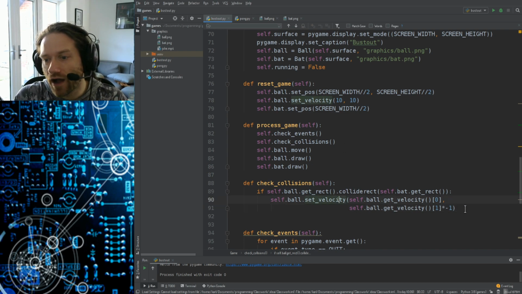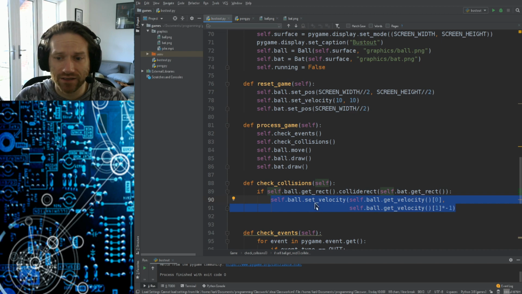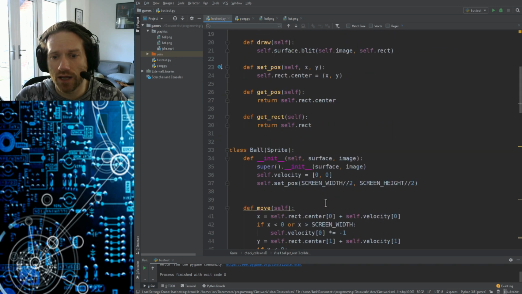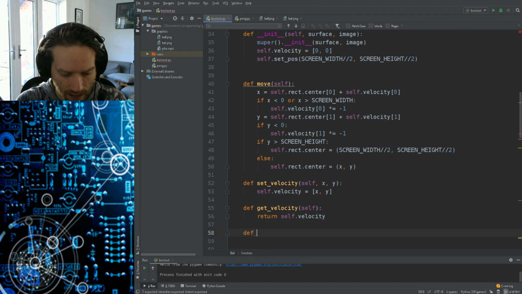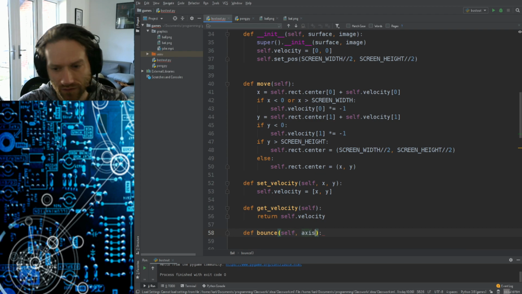Now then, I don't like this code here. I think that looks a little bit messy, and so what we might do is set up a bounce function inside the ball, so we can just do self.ball.bounce. It tidies this up a little bit. So if we go to the ball here, we can do def bounce. We could specify the axis that we want to bounce on, so we could say bounce on Y or bounce on X or bounce on both. Okay, let's do that.